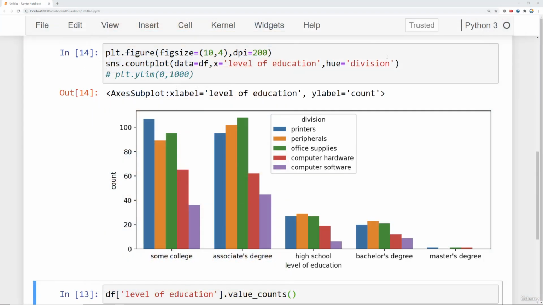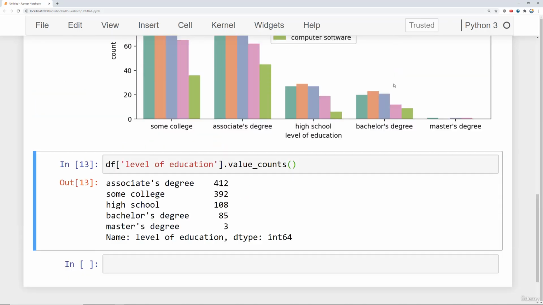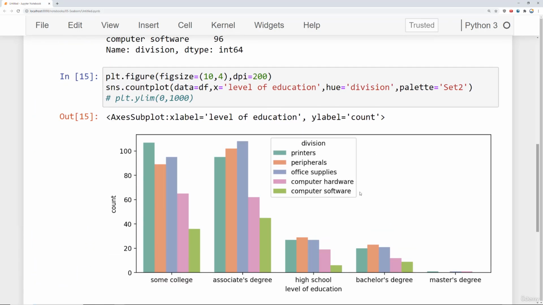We'll come back here, and the way we do this is we say palette is equal to set2, and now you're able to color this differently. So you can go to those color mappings and play around with them.